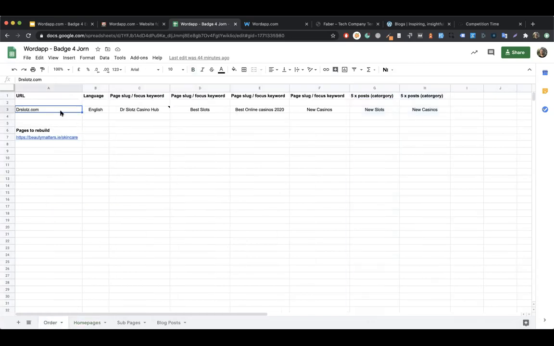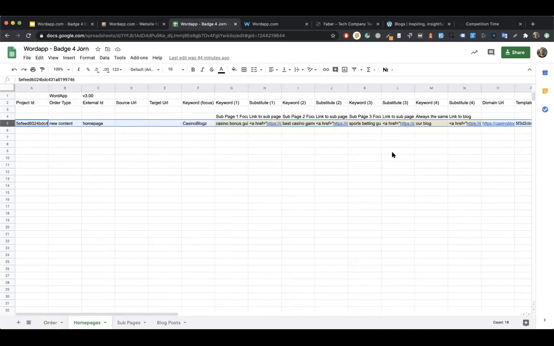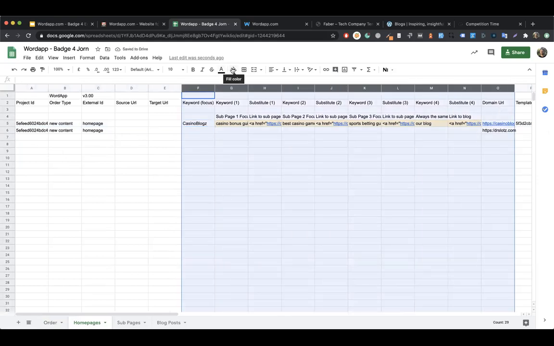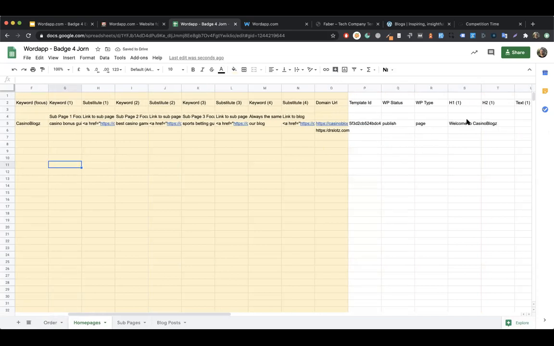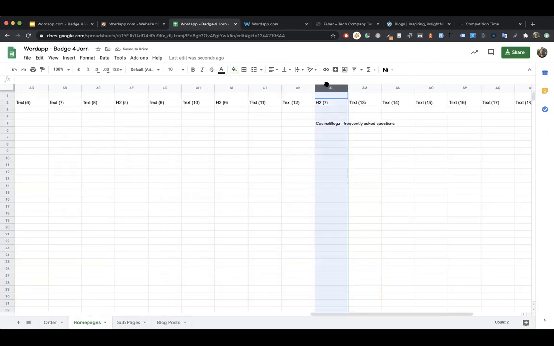So I have Dr. Slots here. This is my domain, of course, that goes into the domain column. The other things I can just recopy. Let me just mark this correctly. So what do I have here? Should have prepared this a little bit better here.